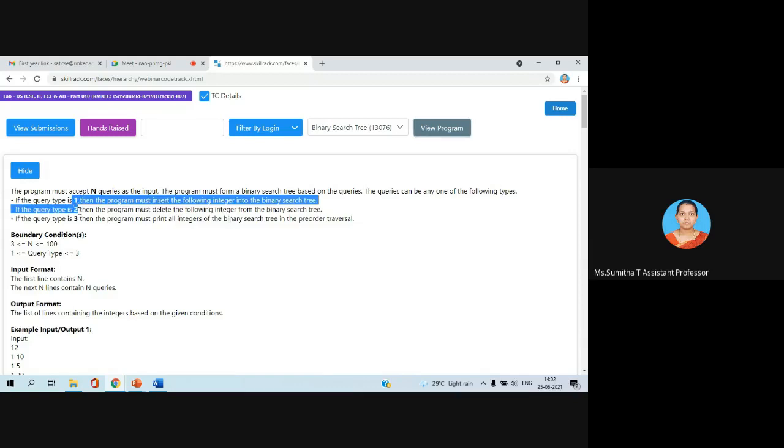Here we are going to follow three cases. One is inserting, another is deleting, and the third one is pre-order traversal. We are going to perform the pre-order traversal. Here they are mentioning the condition, the input and output.